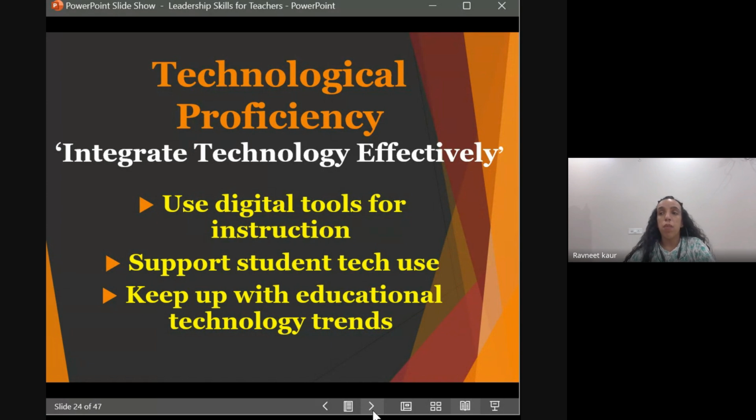Support student tech use. Ask your student to come up and help your student. Support your student to learn new technology which he or she can apply later on in higher education. Keep up with educational technological trends. Your knowledge should be up to date about the trends in technology that are going to impact your students' learning or your teaching process. So be up to date with that.